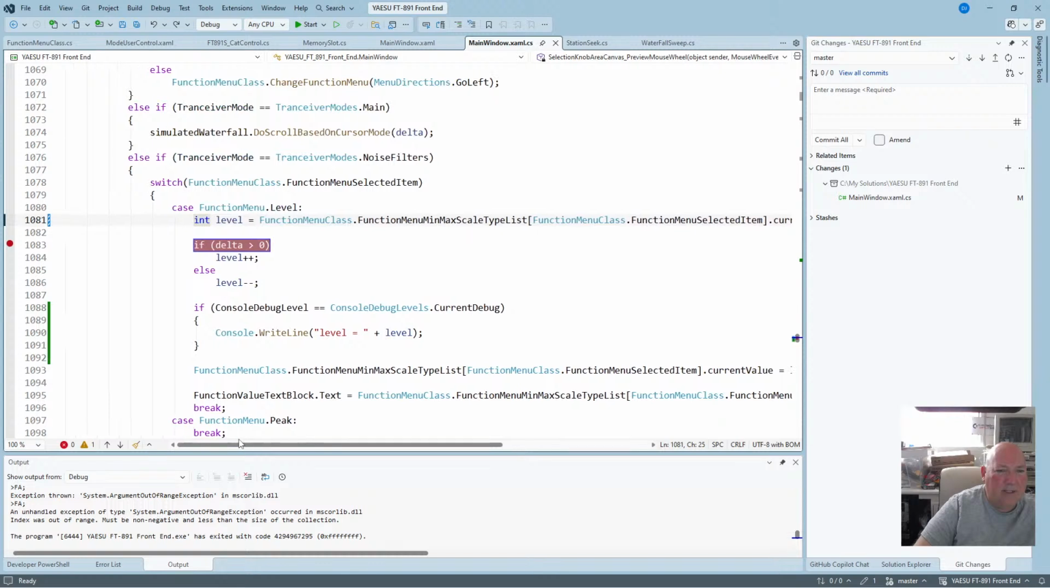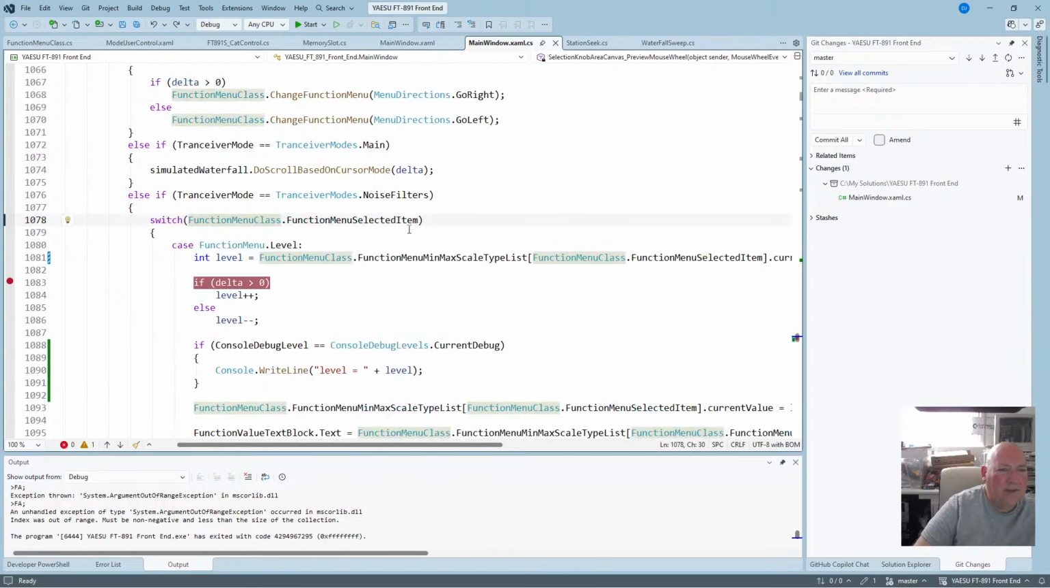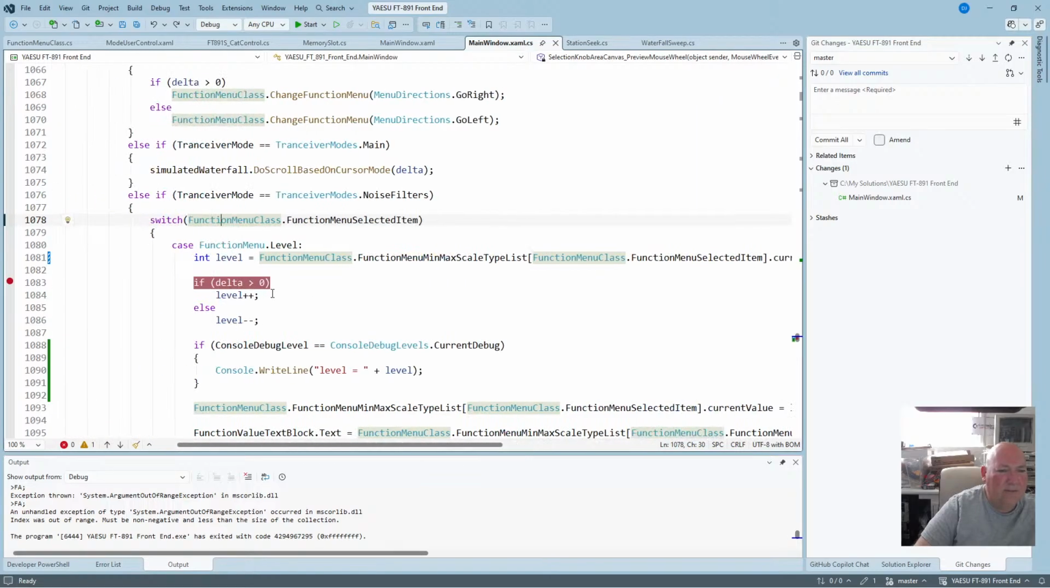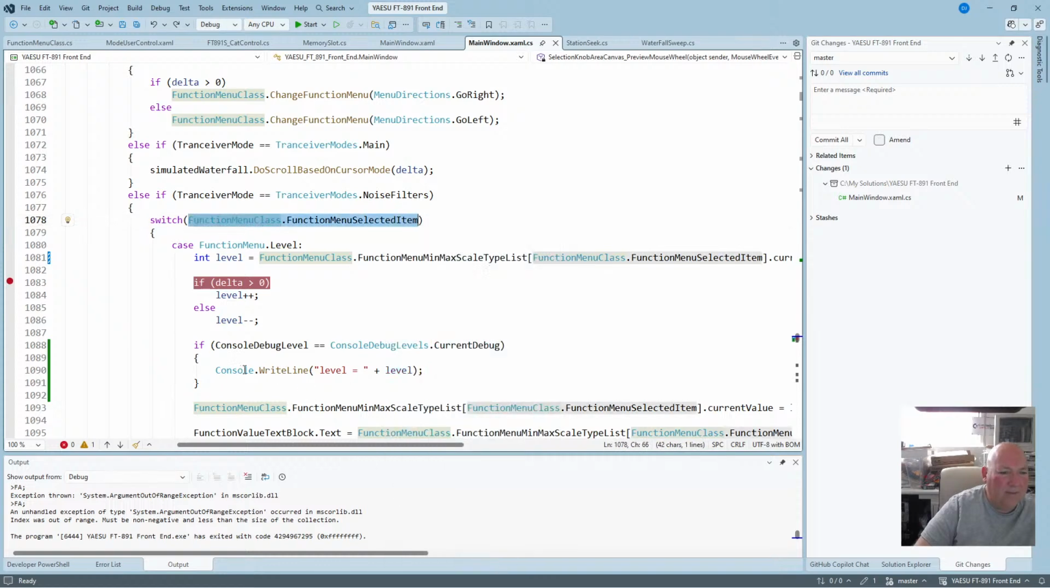So probably we need to print out selected item. Yeah, we've got more selected items than we've got probably. That will be what it is. So we start off with, hang on. So the selected item. Tell you what, let's print this bit. This is the bit that's given us the grief, not the level.